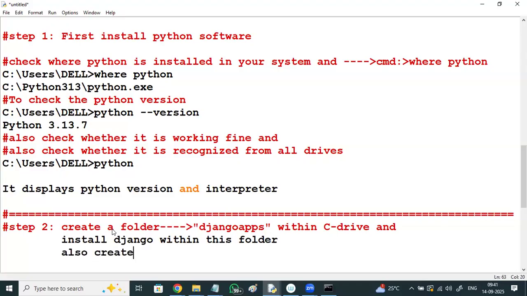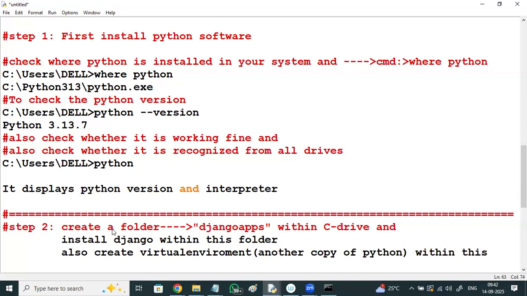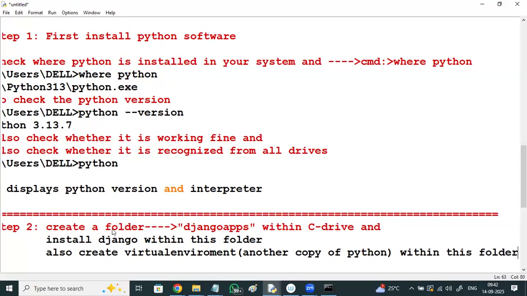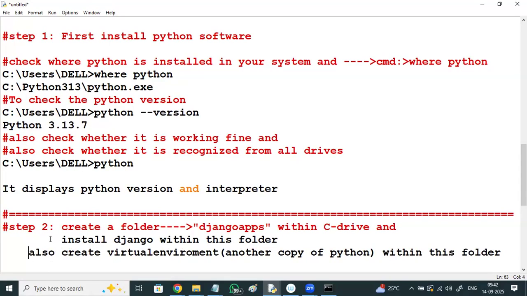Also create a virtual environment. What do you mean by virtual environment? Another copy of Python. Create a virtual environment, another copy of Python, within this folder, and install Django. This means if I do any modifications, it should not affect your original Python software. That's why another copy of Python is created, along with the Django installation.